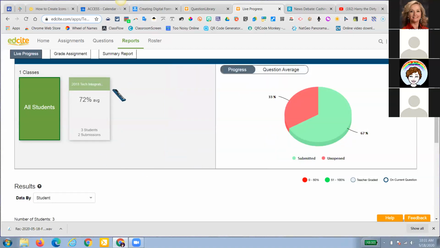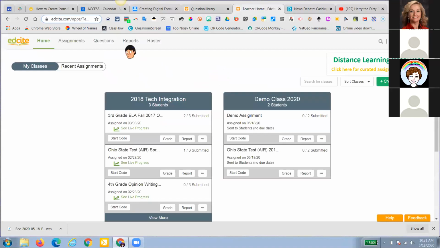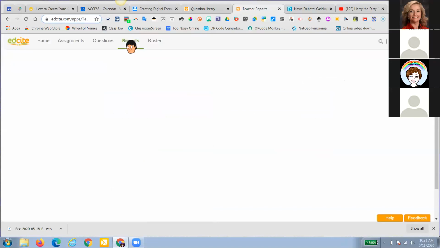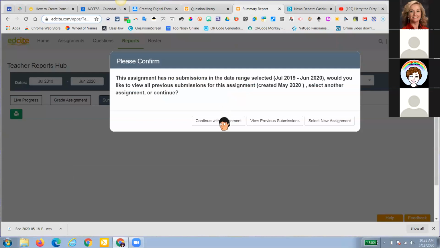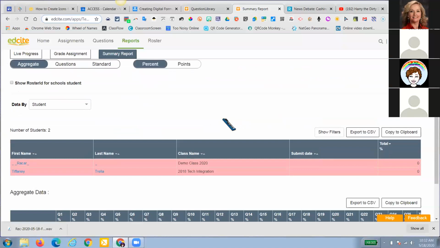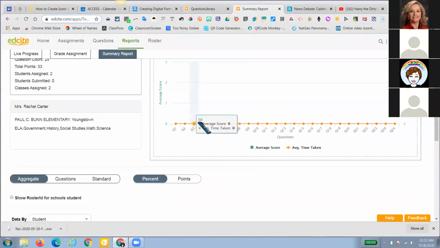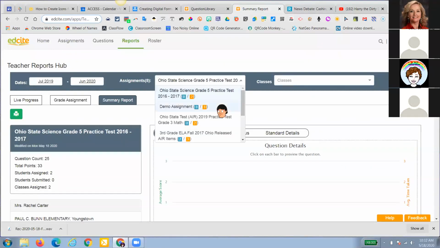So you can view that in live time. If you do reports, then you're gonna have to choose which assignment, and then go ahead into it. And then you can see the average amount of time taken on each of these questions. I don't even know if we answered on any of these, was 0. So I'm gonna go ahead and choose a different assignment.